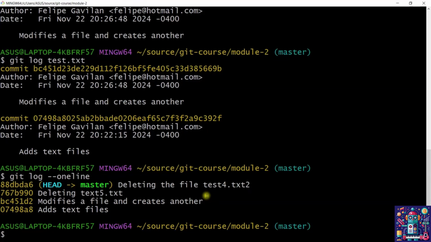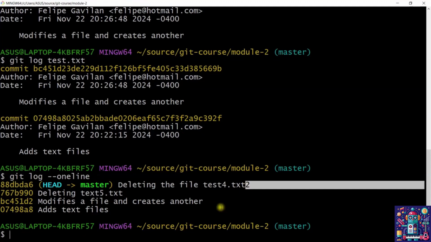And oh, notice something. As you can see here, by mistake we made an error. It should have said that we deleted the file test4.txt, not txt2. This was clearly an accident. So let's see how to fix it.